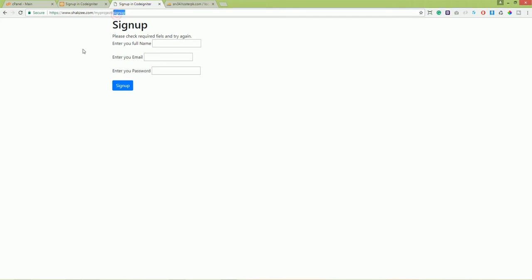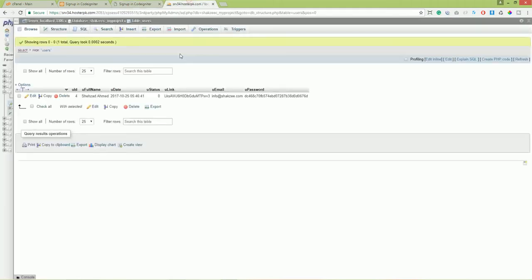So here is the signup controller. We have a single signup controller inside our project environment. If we click on the sign up button, it should tell us please check the required fields and try again. Before starting, you have to be familiar with this environment and make sure I have the same database inside my server. We have only a single table named users.